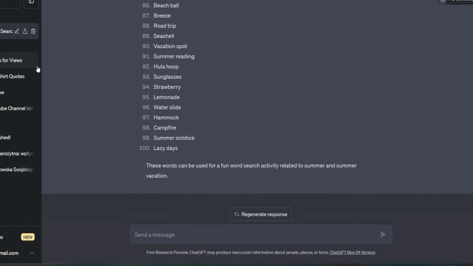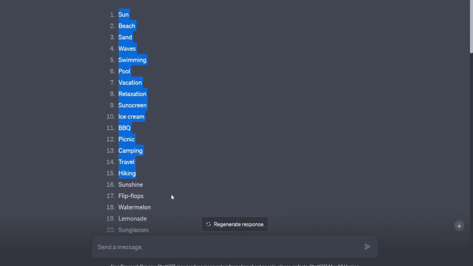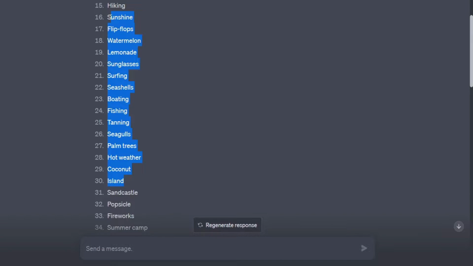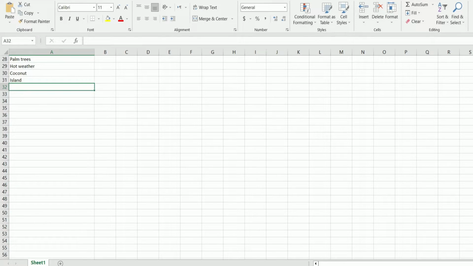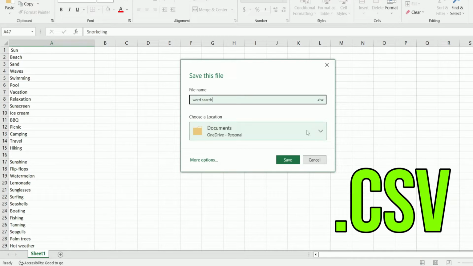Now what I will do is I will open an Excel sheet, then I will copy 15 words from ChatGPT, then leave an empty cell below them. This tells BookBolt to start a new puzzle page after the empty cell. So each time I want to create a new puzzle page, I will just leave an empty cell. I will follow the same steps till I add all the words for all my puzzle pages. Now I will save my file as a CSV file.